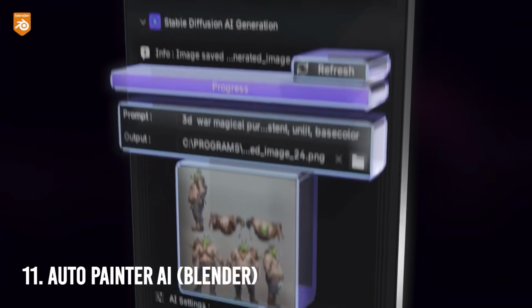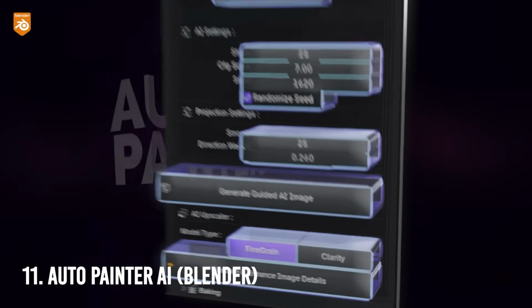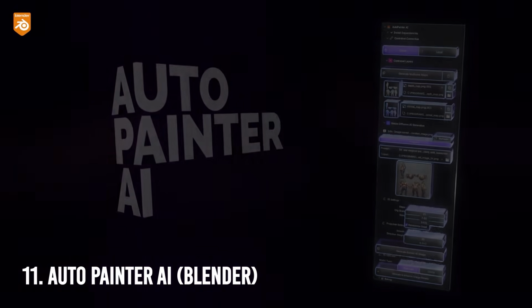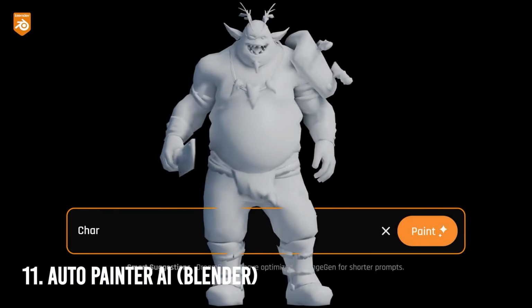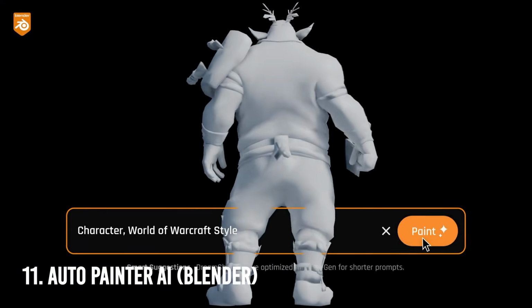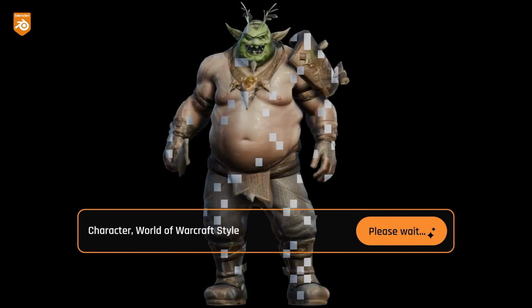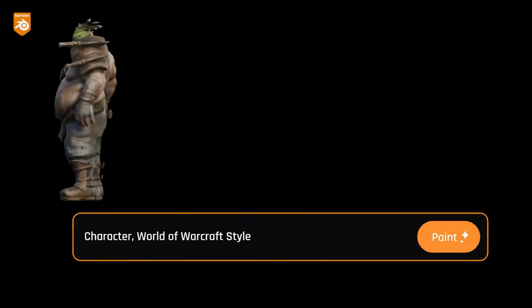11. AutoPainter AI. AutoPainter AI is usually a third-party AI-powered texturing or material generation add-on for Blender that helps you automatically create or paint textures on 3D models.